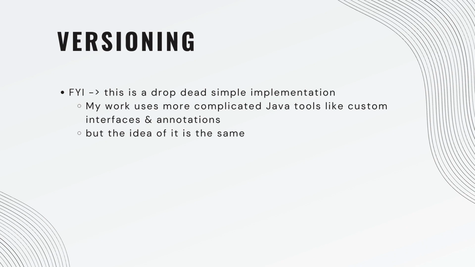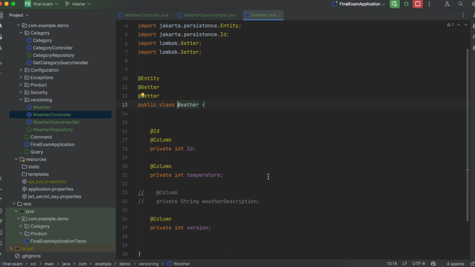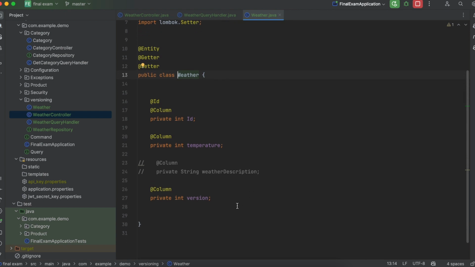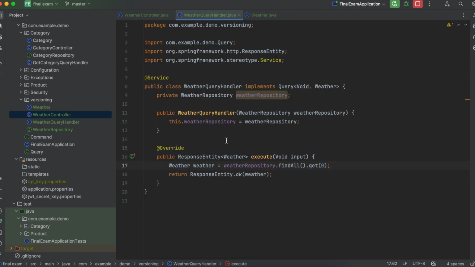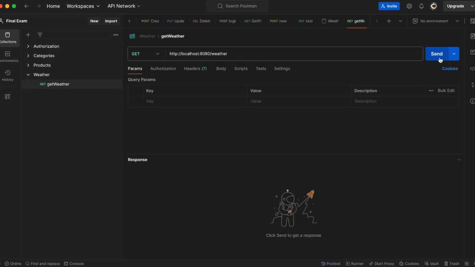Okay, let's get started. Making our way over to our project, I have a simple REST controller with a single endpoint, a get mapping for weather. And here's my weather entity. It has an ID, a temperature, and a version. Eventually, we're going to add weather description, but for now, that is commented out. And my query handler simply goes to the repository, finds all of them, and just returns the most recent one, for simplicity's sake. And if we look at our database, we just have 3 entries, and they're all on version 1. And when we ping it, we get the most recent one.